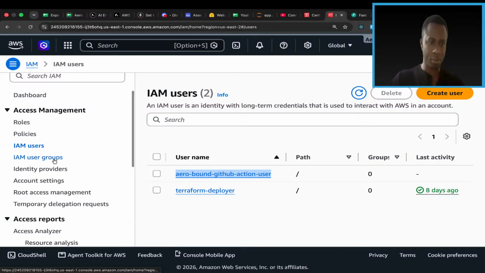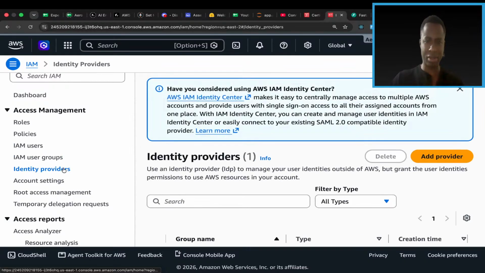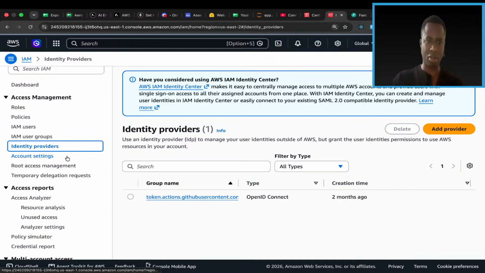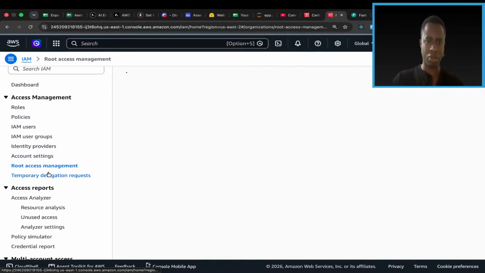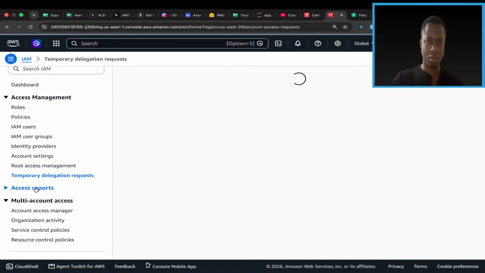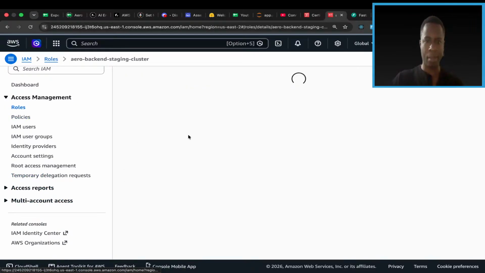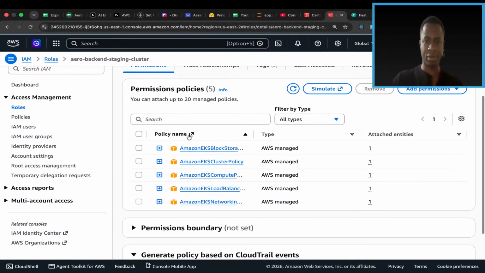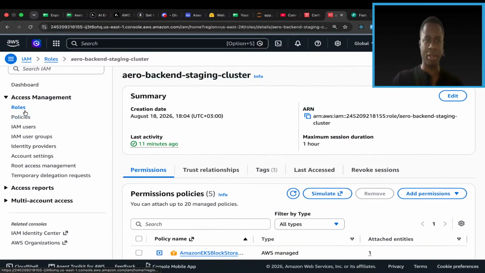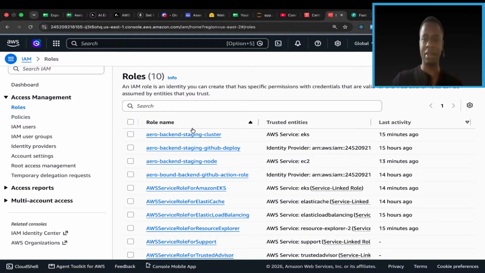So let me see. I'm just going through this to make sure I don't leave out anything you need to know. Of course, I'm going to show you what I want to show you. Yeah, so all here is clean. So look at this. In this role for the error backend staging cluster, you have to add something. Sorry, I think I mistook it. But let's go again through one by one.